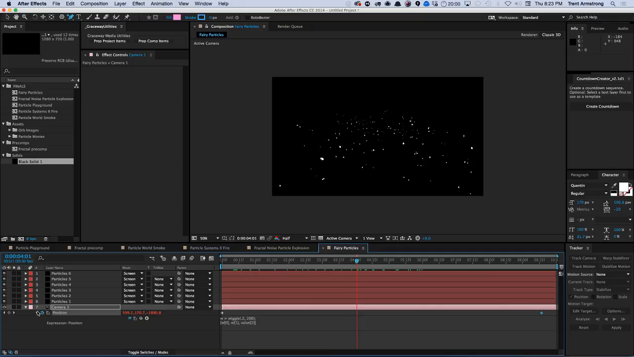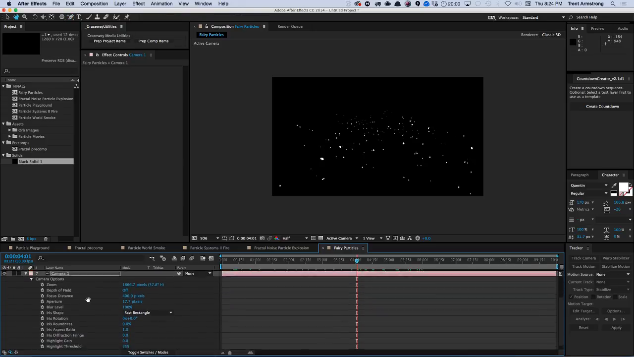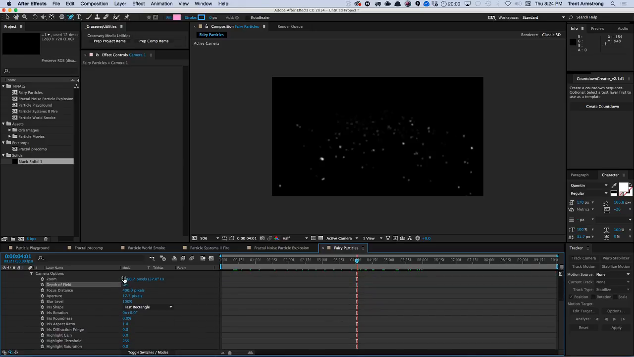All right, so now we're talking about depth of field. We can do a depth of field here and change our focal distance like that. Let's eclipse shadows.